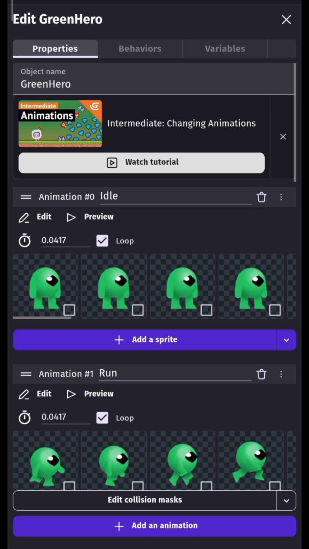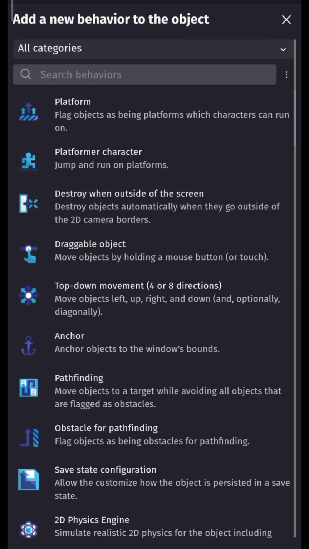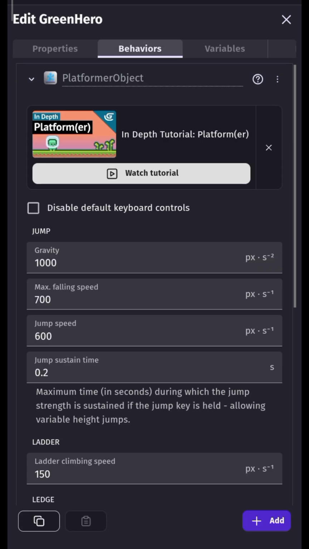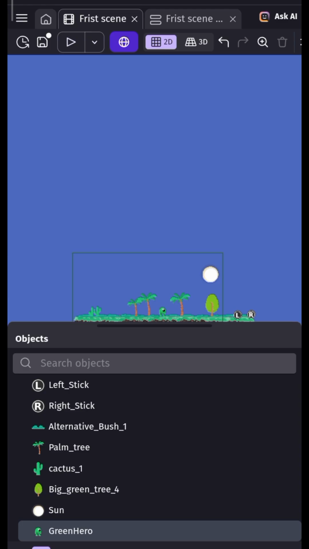There are some animations here for him. We have the idle animation, the run animation, and some others. So we're going to add a behavior. We're going to give him a platformer character behavior. This platformer character has some edits, but we're going to leave it like this for now. It's not yet necessary for us to arrange. So this platformer character behavior that we gave to our player is going to make it work on top of layers or platforms that have a platform behavior.